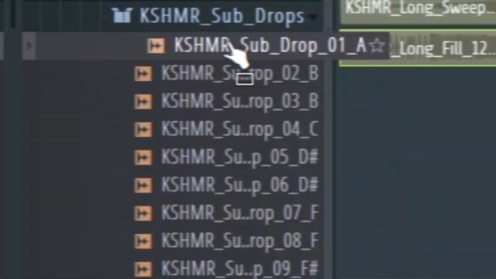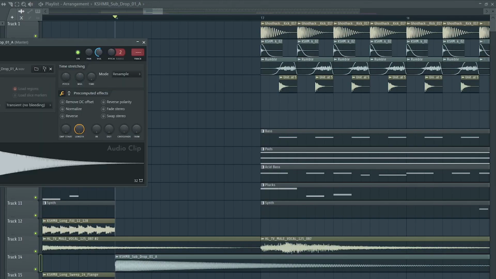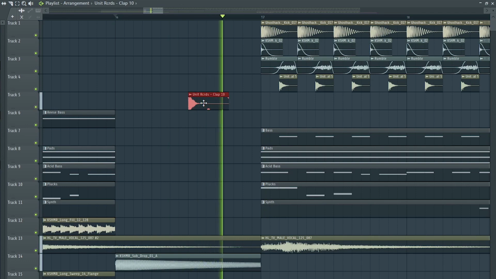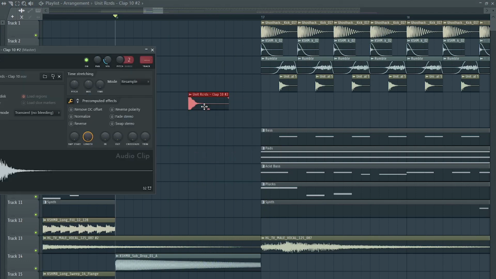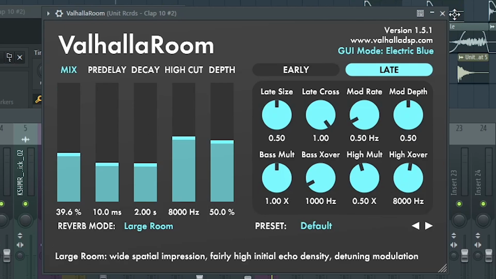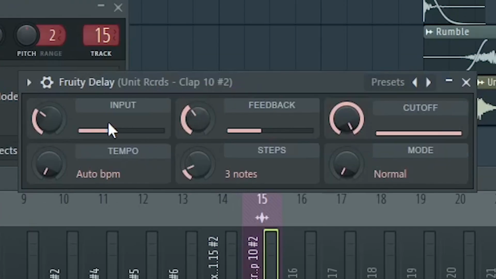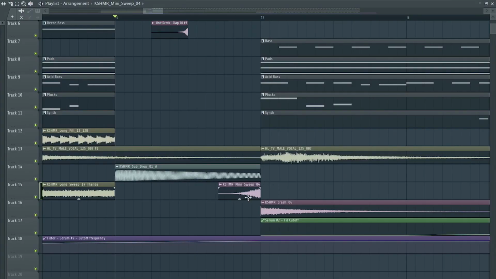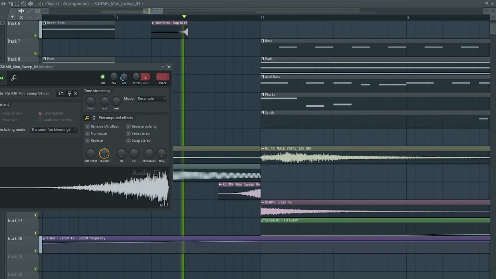To create a fill before the drop, I'll add a sub-drop. A clap with a lot of reverb and delay. A small riser. And a downlifter into the drop.